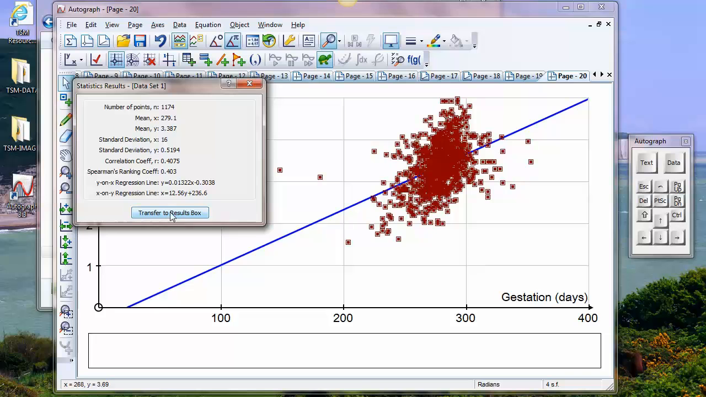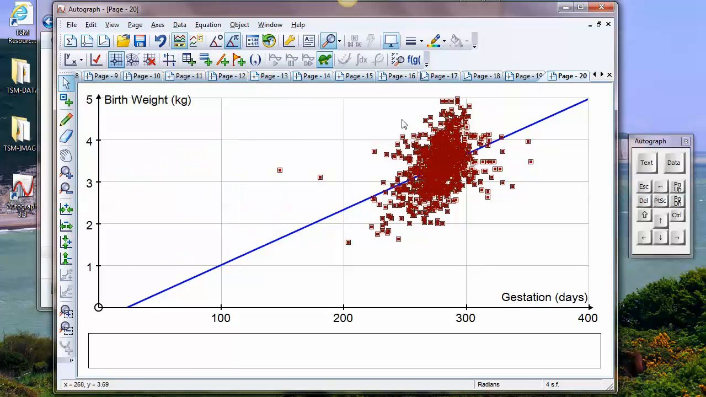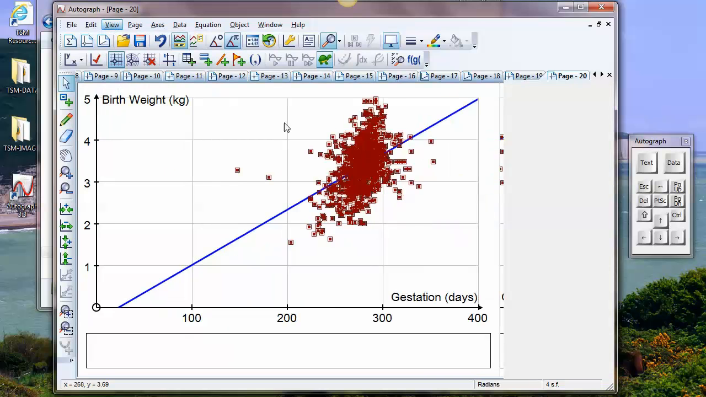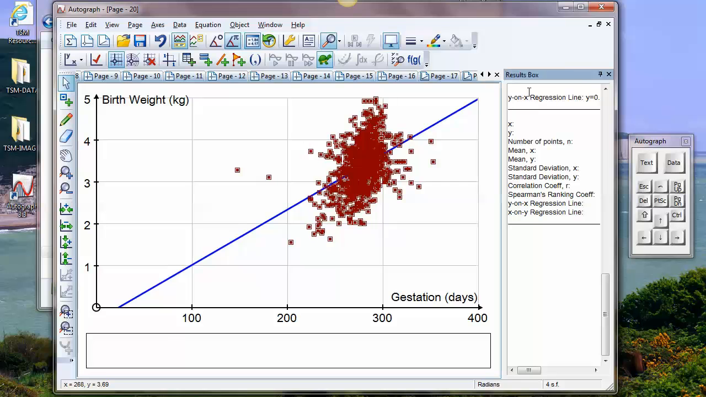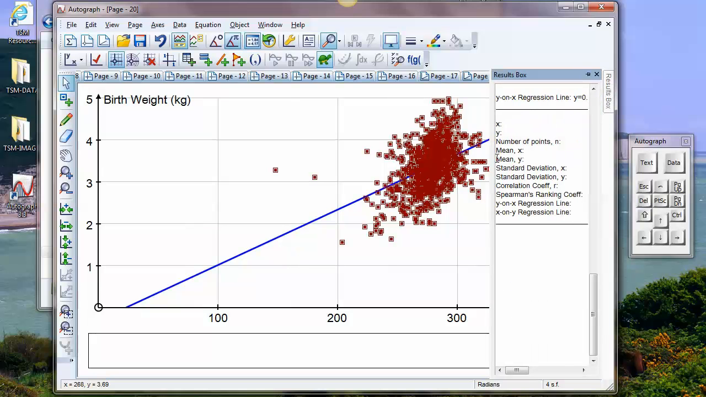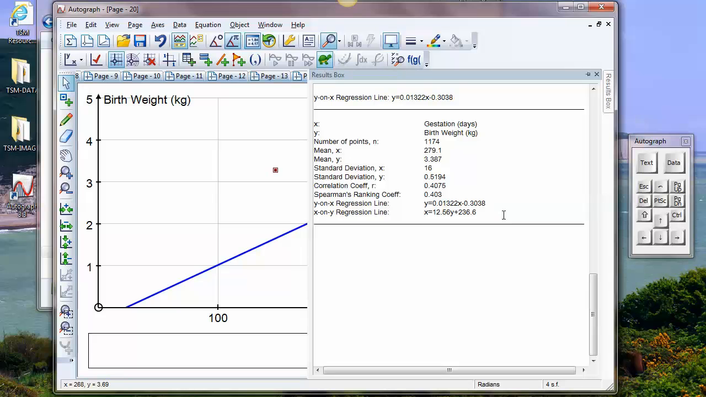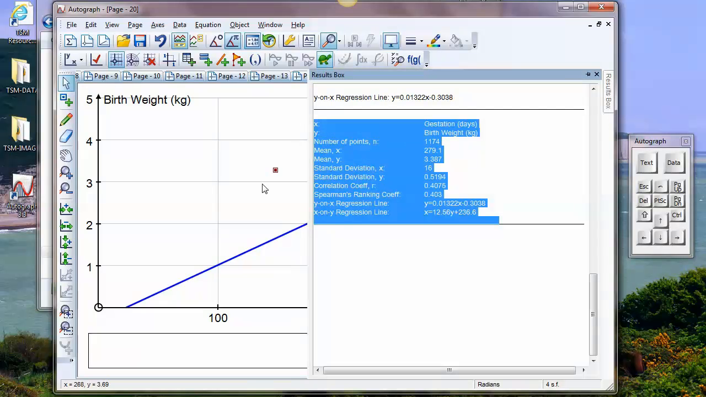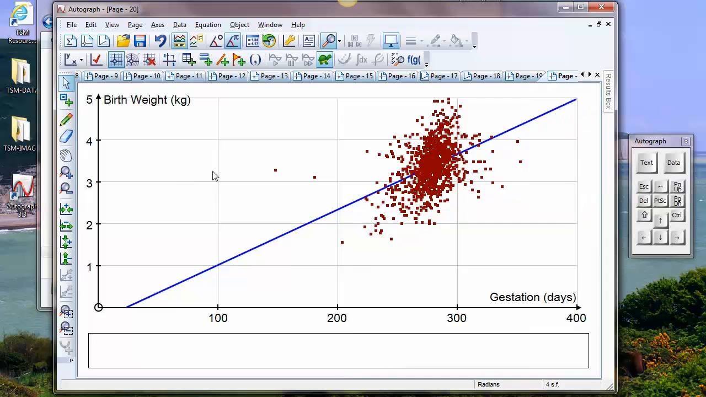If you transfer that to the results box, let's see what the results box is. Now, it lives over here, but if it's not there, you just view results box. And there it comes. So you've got different settings for the results box. You can either have it going, see this little pin? If the pin goes this way, it sort of interrupts. But if your pin goes this way, it floats on top of. That's probably the best one to have. And obviously, this is just text. You can drag it out, and you can just drag this and copy it and paste it into Word or wherever you like to put it. So that's bivariate stats.